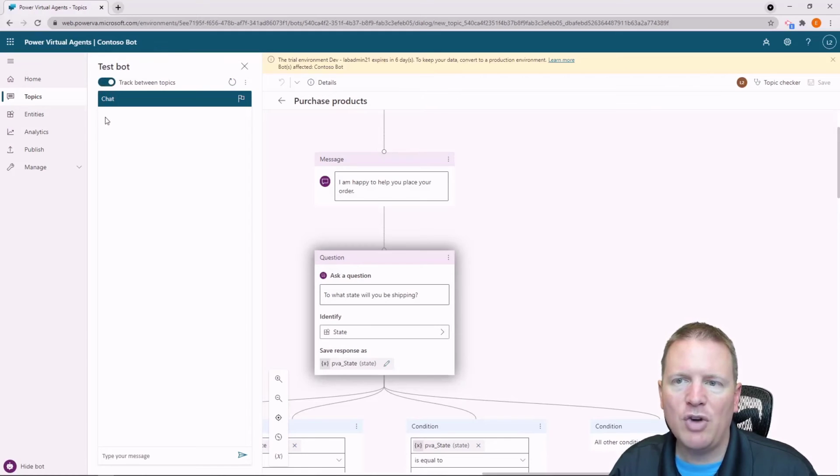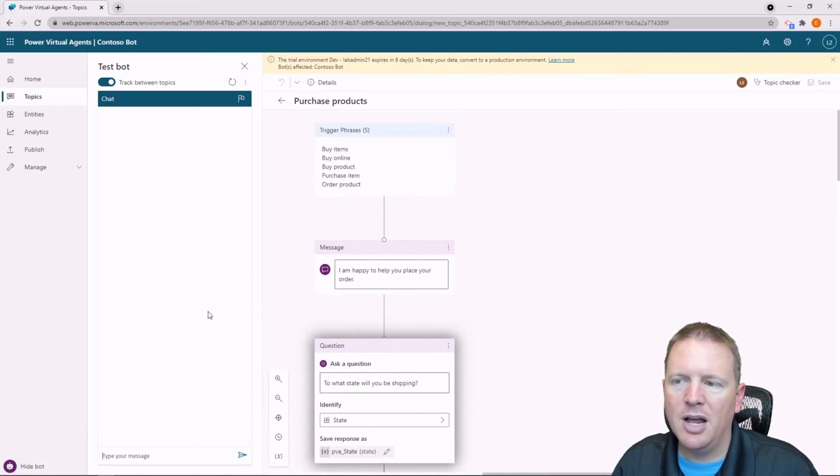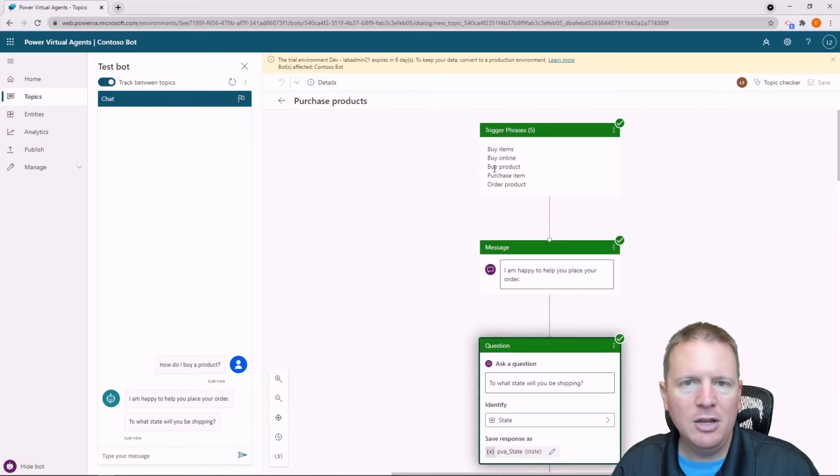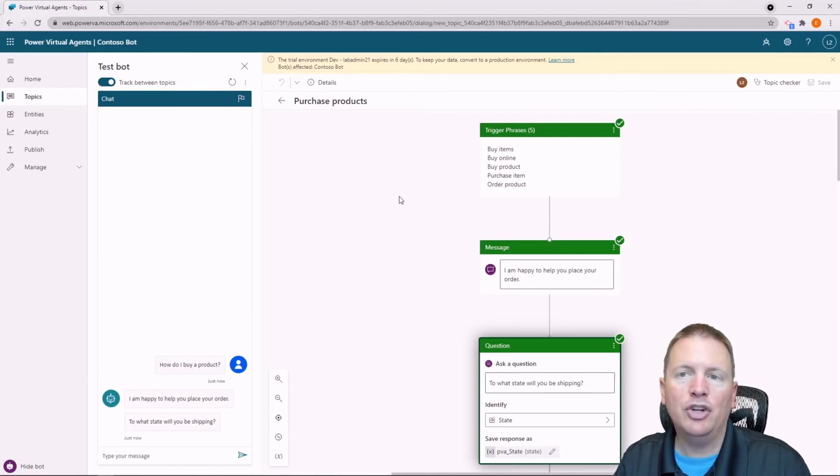So I'm going to select this track between topics, and then we're going to use the test bot, and I'm going to ask something about buying a product. So I can say something like, how do I buy a product? And let's see if the AI capability will pick up and bring me into this flow. So it did, and you can see, even though I didn't use the exact phrase buy product, I used the phrase, how do I buy a product? The AI capability in here detected that, hey, I should really send this conversation into my purchase products topic and then have the conversation flow go from there.